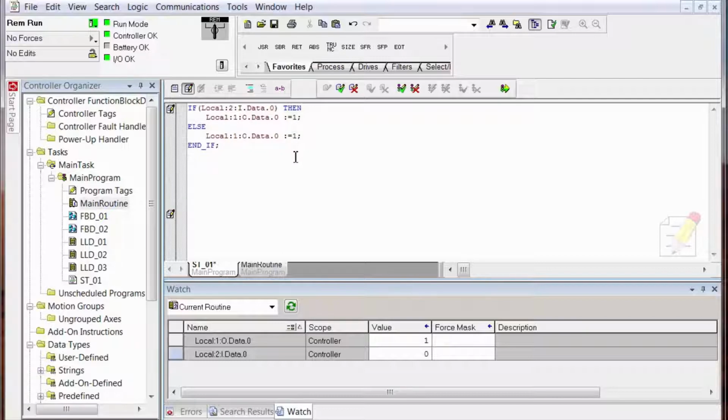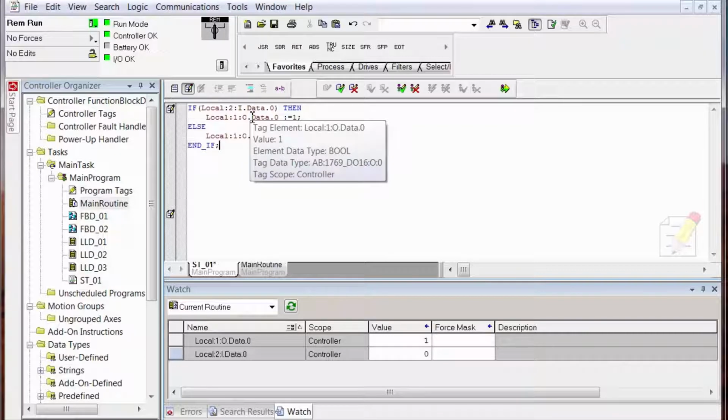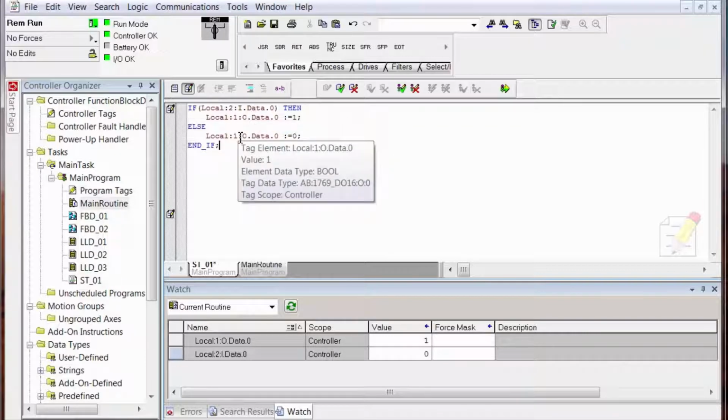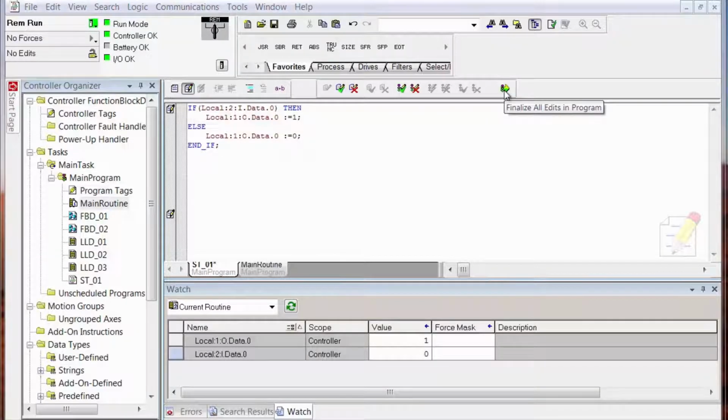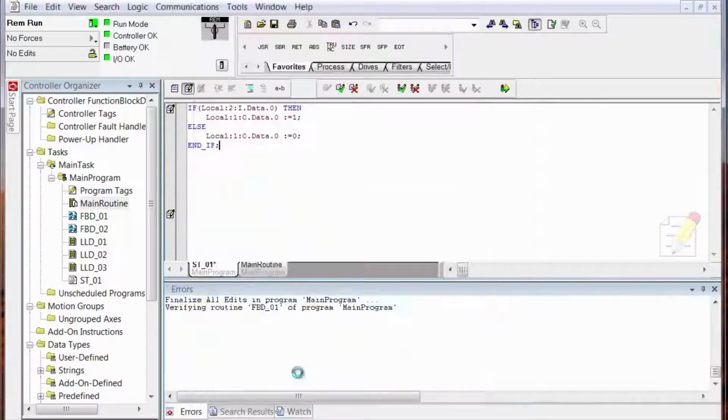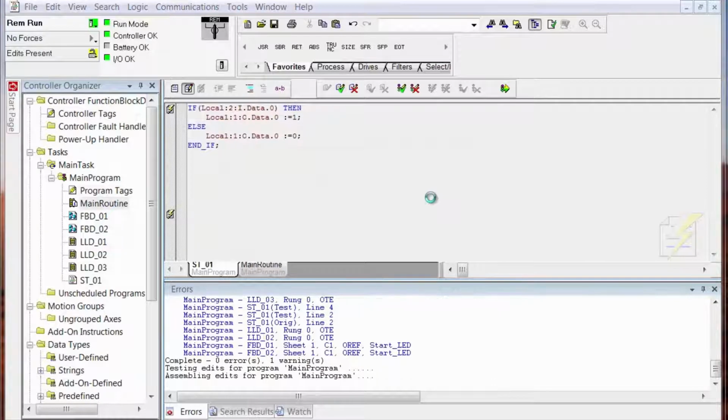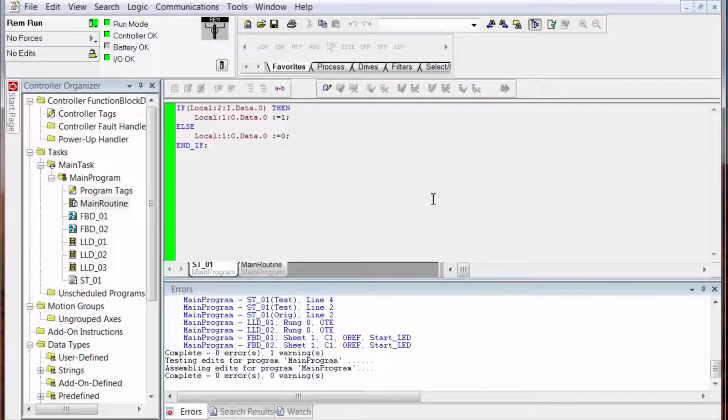Now this time I want it to set it to 0. So now it reads, if this bit is on, then turn this bit on. Otherwise, or else, turn that bit off. So let's verify, finalize. And we're back in the run mode.